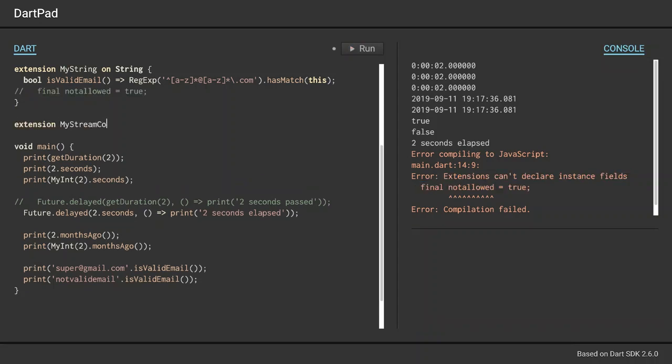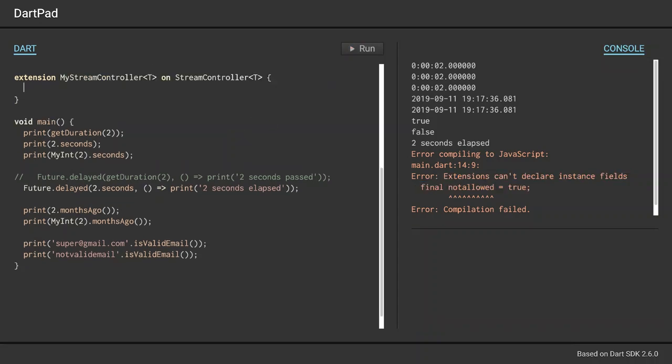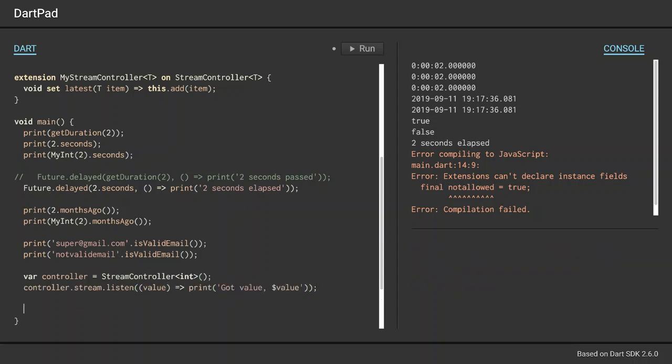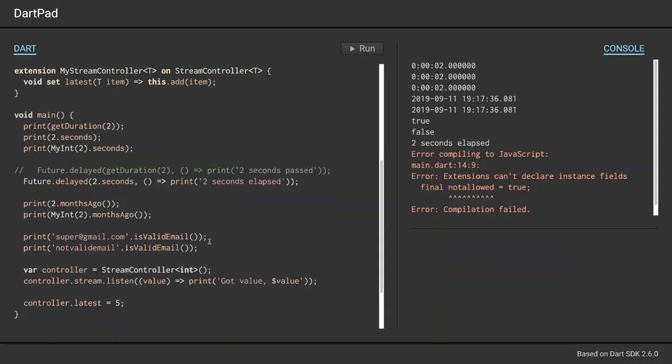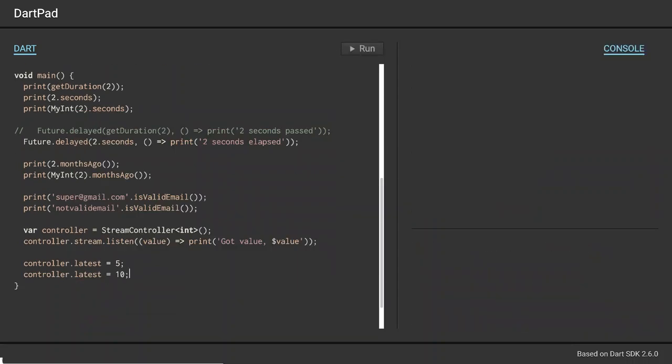Let's have an example with a setter. We can define an extension member called latest on the StreamController class. And now let's instantiate a stream controller and add a listener to the stream. And we'll use our setter as such. Let's run this one more time.